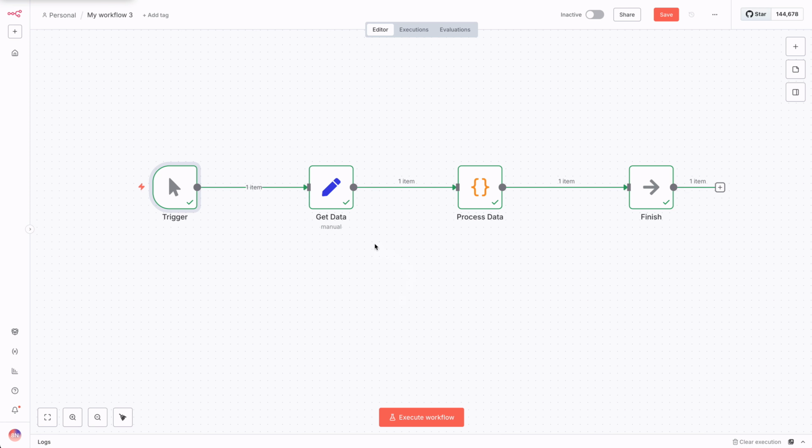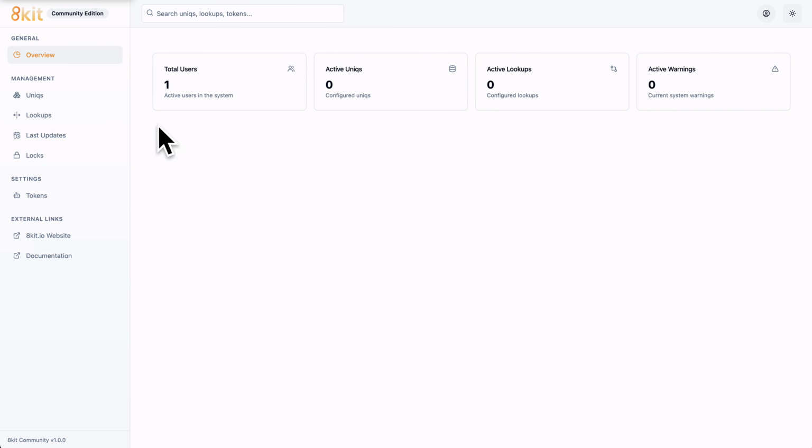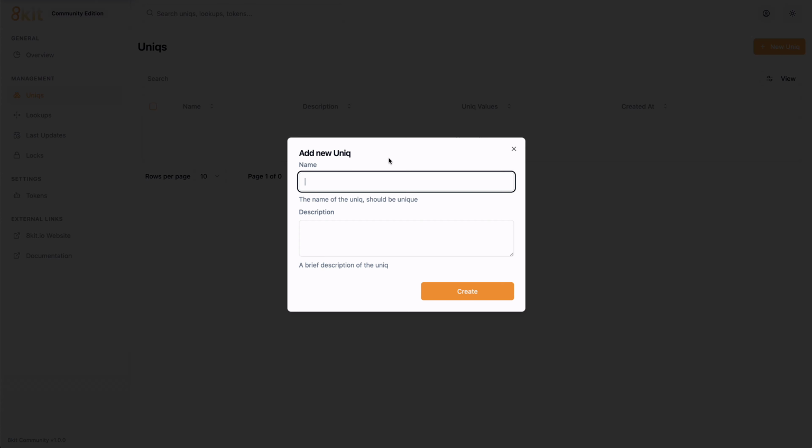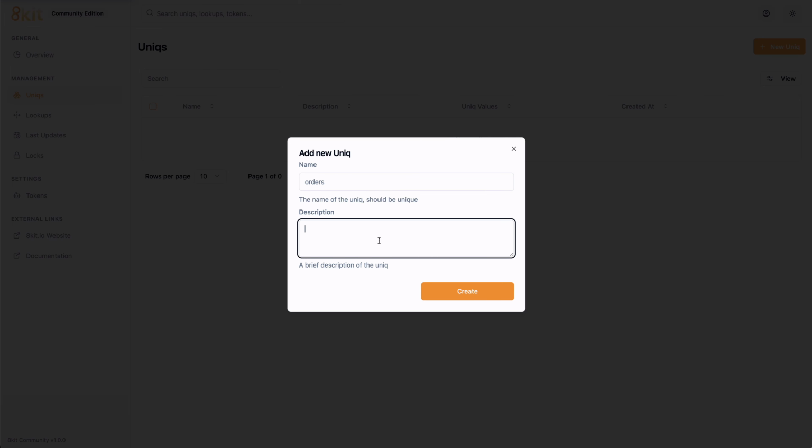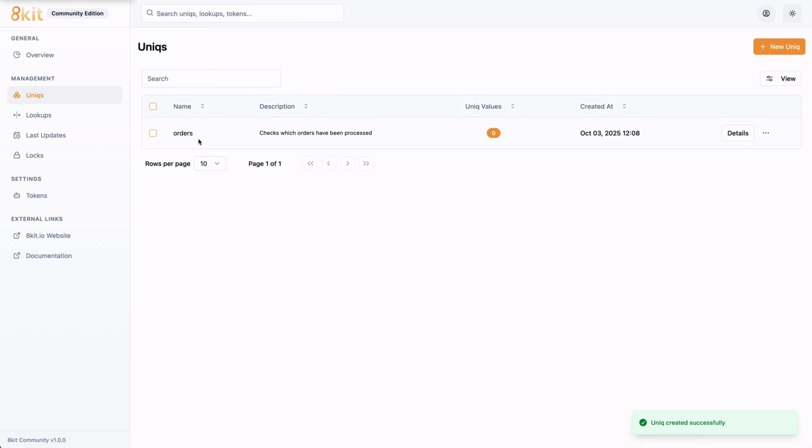So how does 8kit solve that? Well, let's go to the 8kit dashboard. So your dashboard will look something like this. And the way that we do this is we create a new unique, and let's give that a name. Let's say, in this case, orders, okay? So I'm going to put a little description in here which says, checks which orders have been processed. Okay, so that's what we're doing. So this is what's keeping track of this.